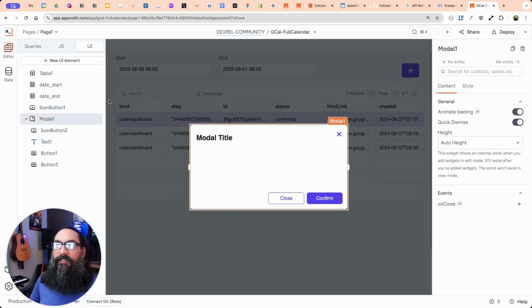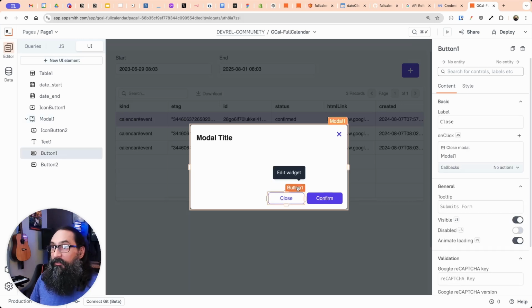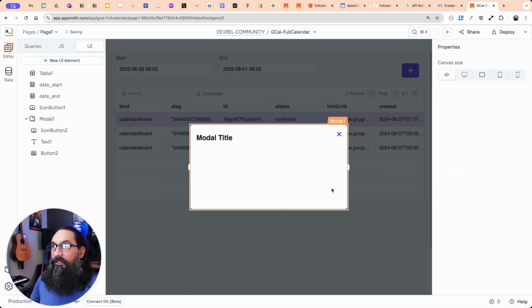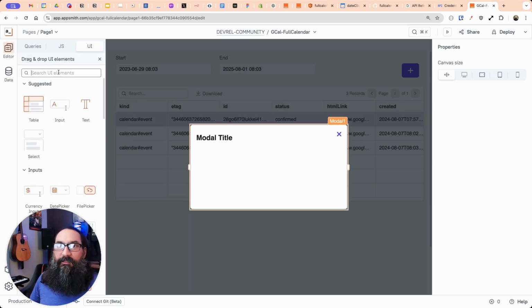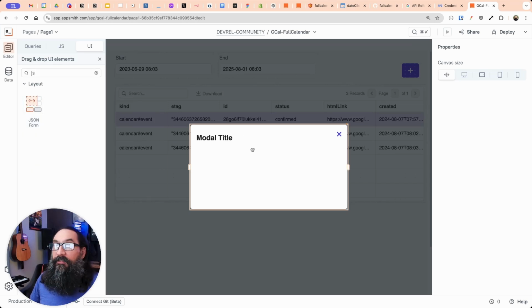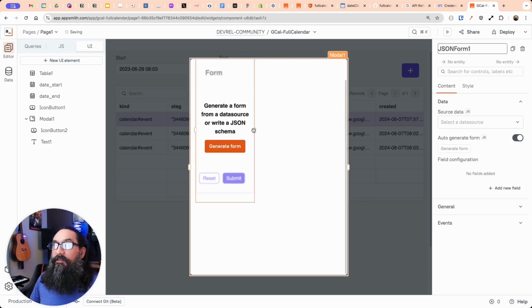And now I'm going to use a JSON form, and it has its own close or submit and reset buttons. So if you're building the form one widget at a time for each input, you can use those. But in this case, with the JSON form, it's got its own buttons.